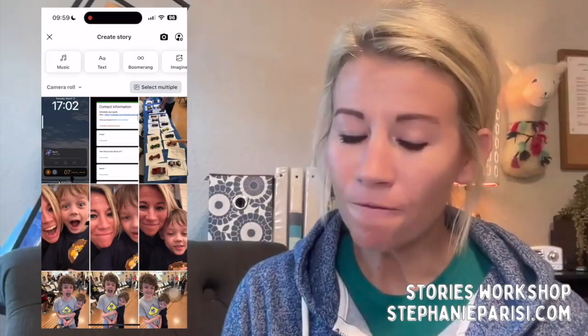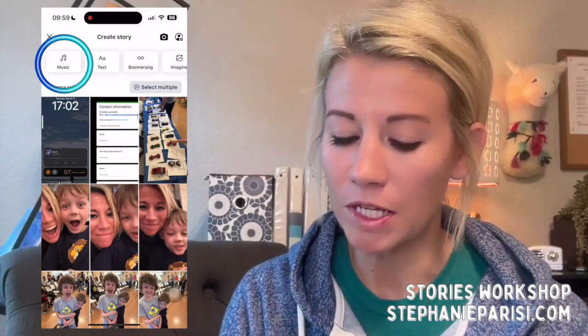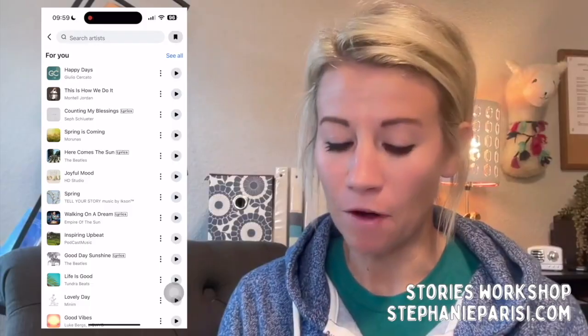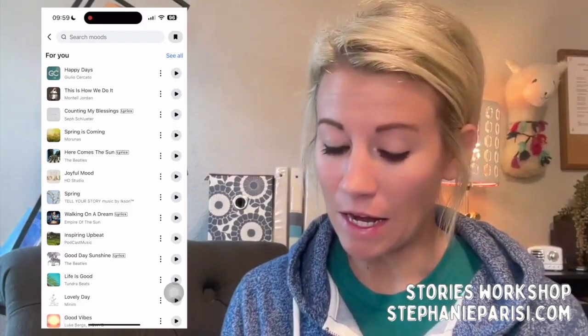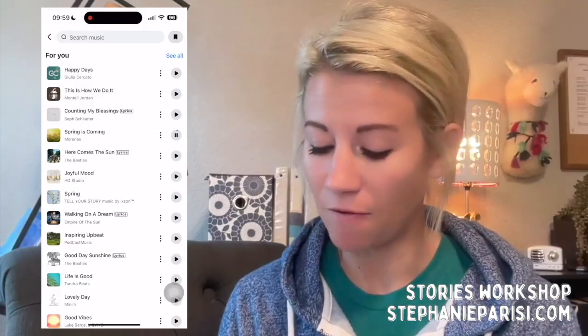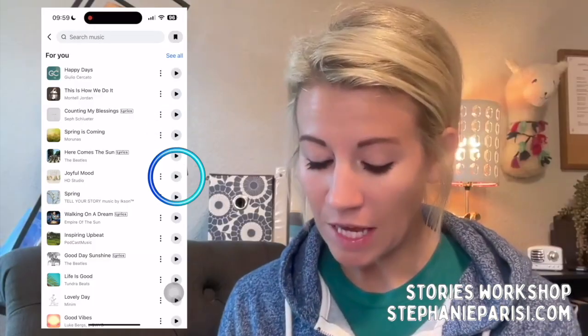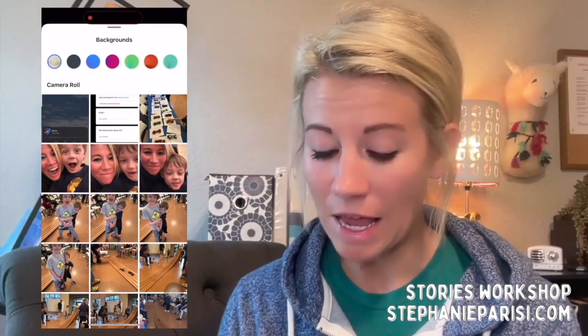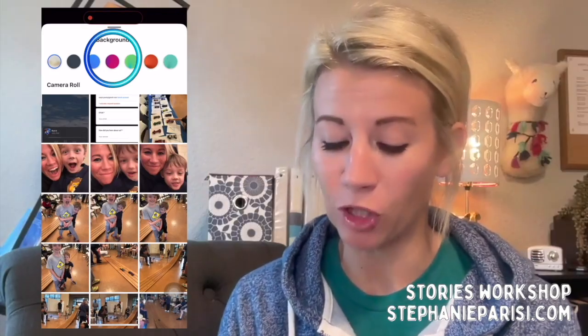The first way that you can add music to your story is just to hit this music button. Now it's going to pull up different music here. And if you click on any of these, you can actually test out the music. So you can play it, see if you like it. Say I want to do Joyful Mood here. I'm going to click on it and then it's going to pull this option up for me.